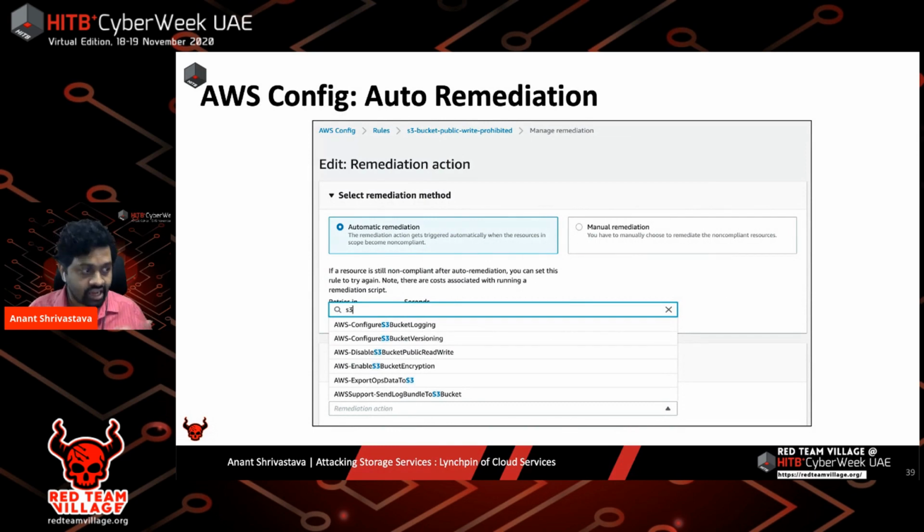Automatic remediation again has a bunch of different options that you can try, which could be removing public read-write access on the bucket. So if the bucket is not supposed to be public, and it was made public by error, AWS Config will automatically kick in and stop the bucket from going public.